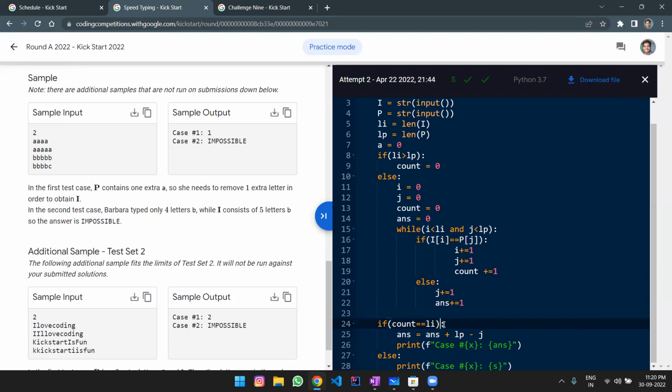That is, we need to remove answer elements, right? That depends on LP, the total number of LP minus j. j is the outer element, right? So this j, that is the inmost, right? So LP minus j becomes 0. So answer equal to answer, the number of elements that needs to be deleted. So that will be coming like this. In the else case, we'll be printing that the string is impossible. That's it.